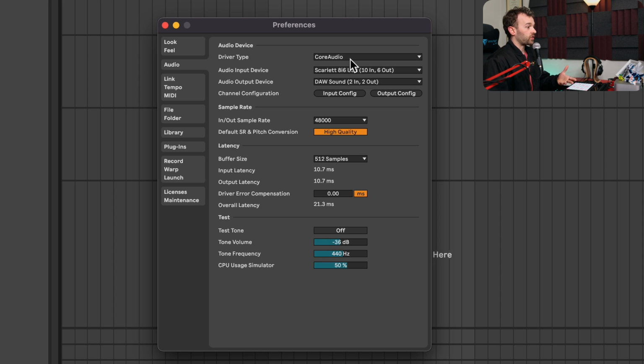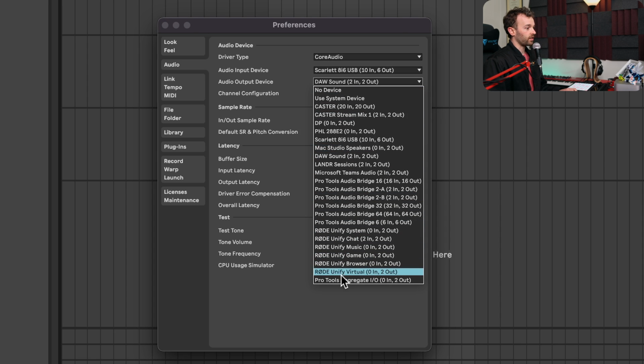Next, we need to make sure that we've set up our audio output to come out of where we want it to. And this is done with the audio output device setting. Currently, mine is set to DAW sound, which is just what I'm using to capture the sound from my computer. But in your instance, you might want to select something like built-in speakers, or if you're using an audio interface, this is where you'll select that audio interface from. You can just simply click on the drop-down menu and select whatever audio output device you want.